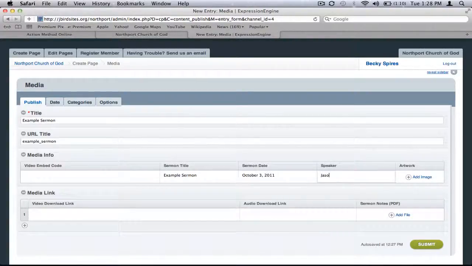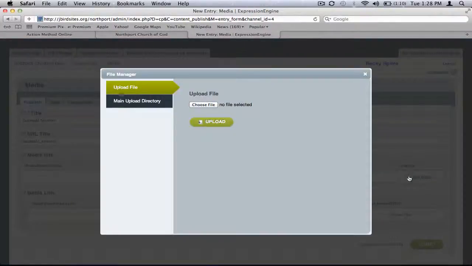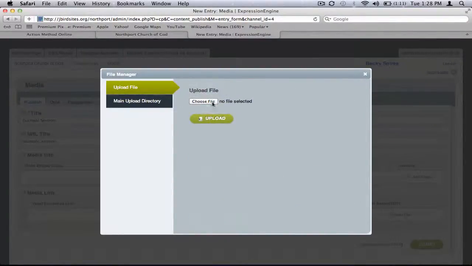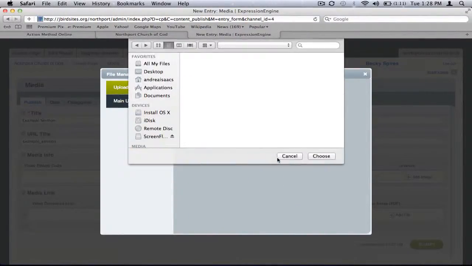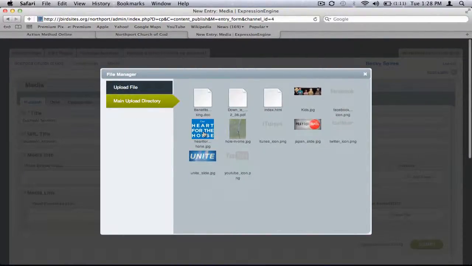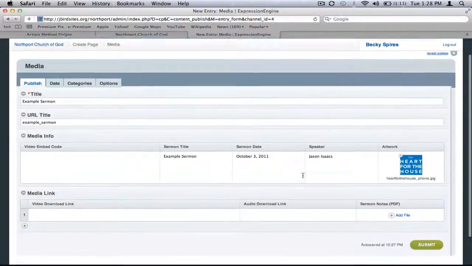For speaker, I'm going to put my name, or whoever your preacher is. Artwork, if you have any artwork, which I would encourage you to have artwork for your media, because it's just a nice way to link stuff together. We've looked at this before, but you can just choose a file and select it from your hard drive. I've already uploaded something, so I'm just going to select this, Our Heart for the House.